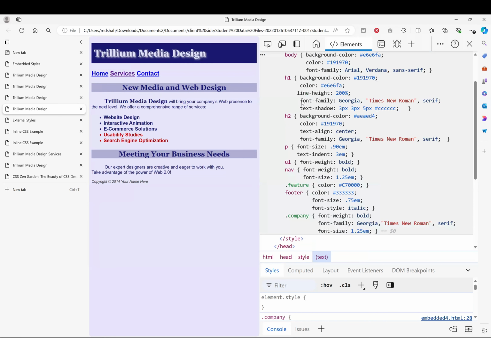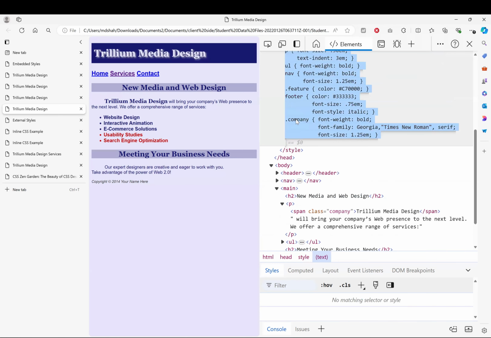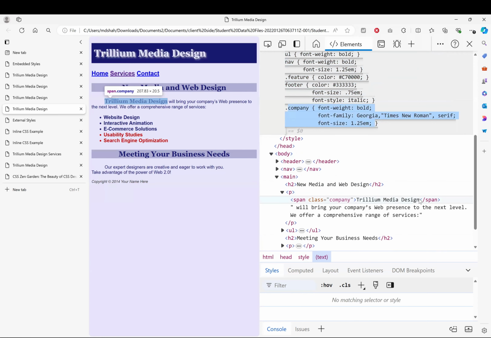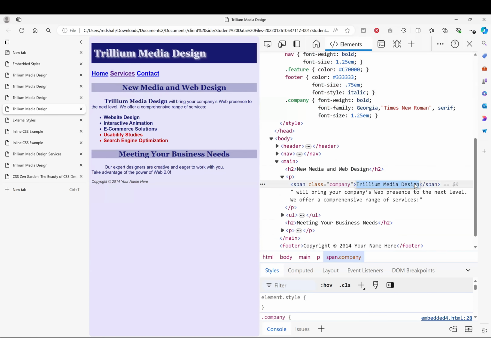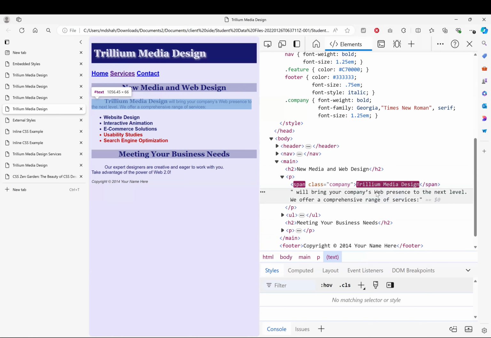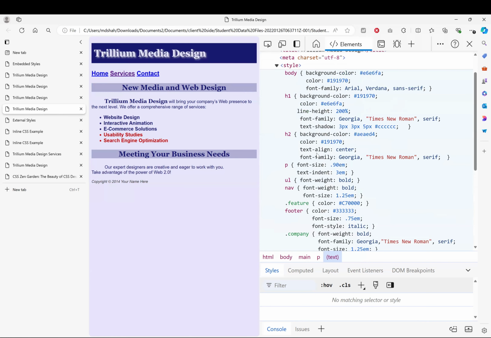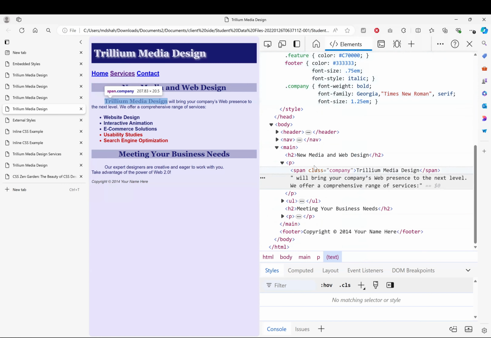So whatever design is being applied, say here in the company, right, is getting applied only on these three words. For everything else, you see for the paragraph, its own rule is being applied. So we had discussed how span elements can be helpful in incorporating CSS designs, and here is one example.